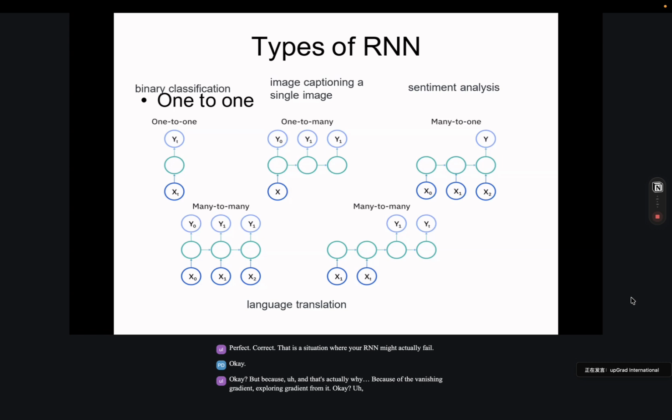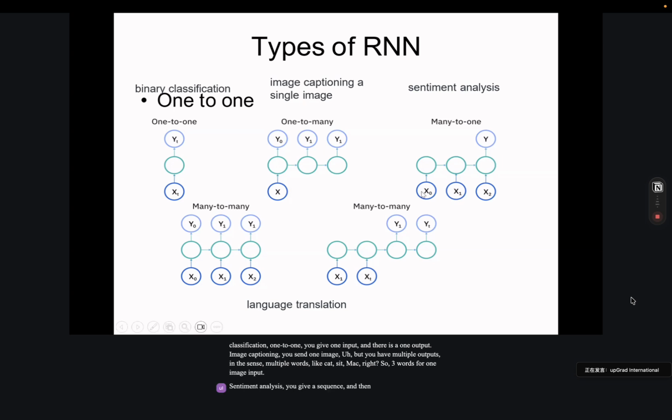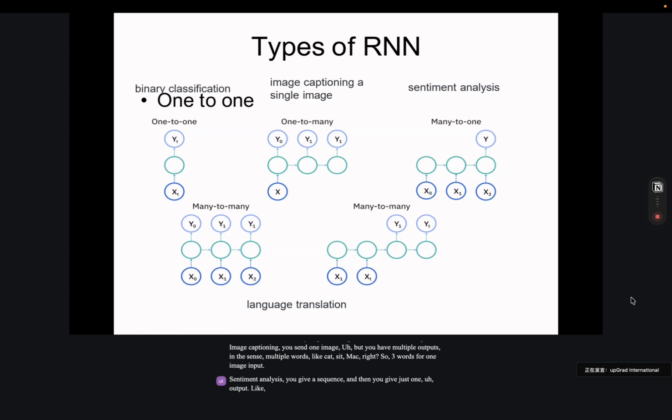Okay. This is a very simple slide. I know it looks too complicated. But the types of RNN depend on the task. If you do a binary classification, that's one to one: you give one input and there is one output. Image captioning: you send one image, but you have multiple outputs, in the sense multiple words like cat, sit, mat. So three words for one image input. Sentiment analysis: you give a sequence and then you give just one output. So that's many to one RNN. There is many to many RNN, language translation. So what happens? Quickly, I'll tell this.